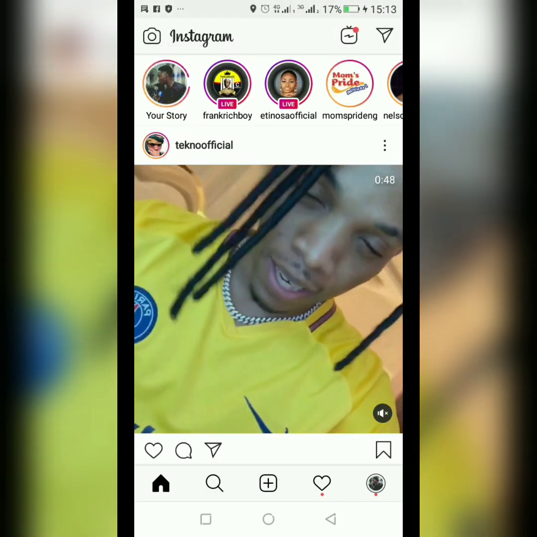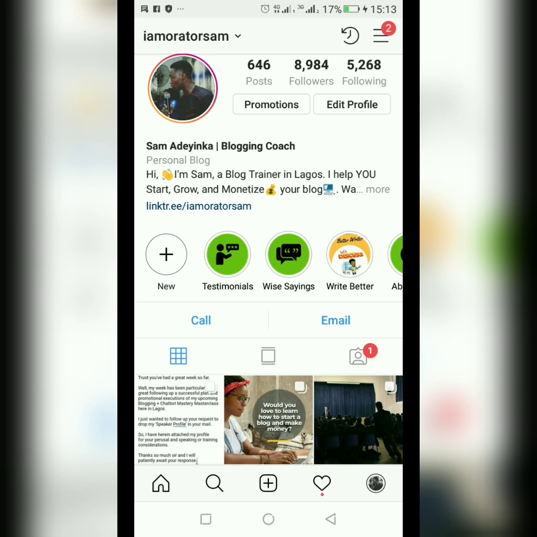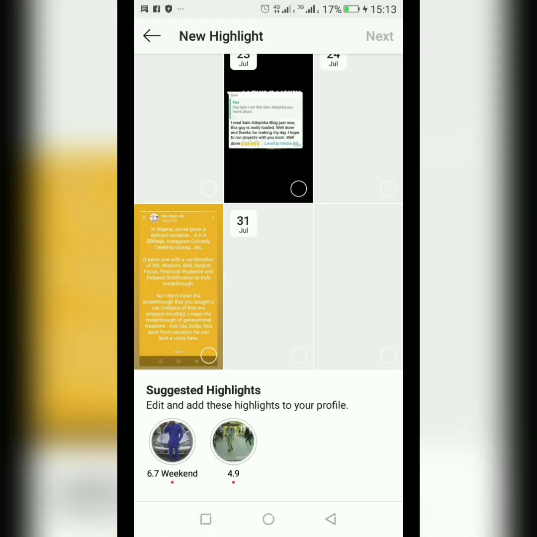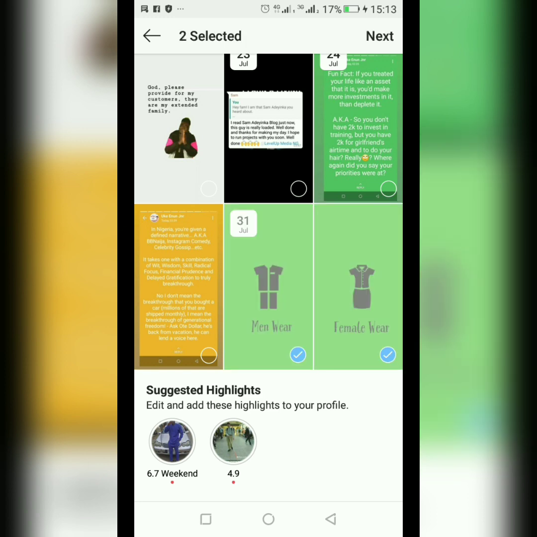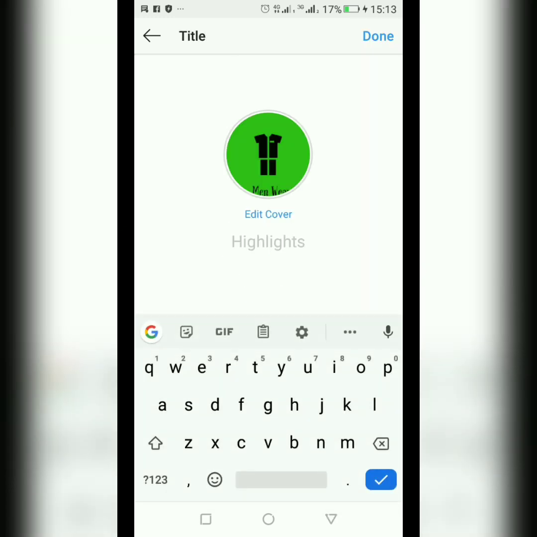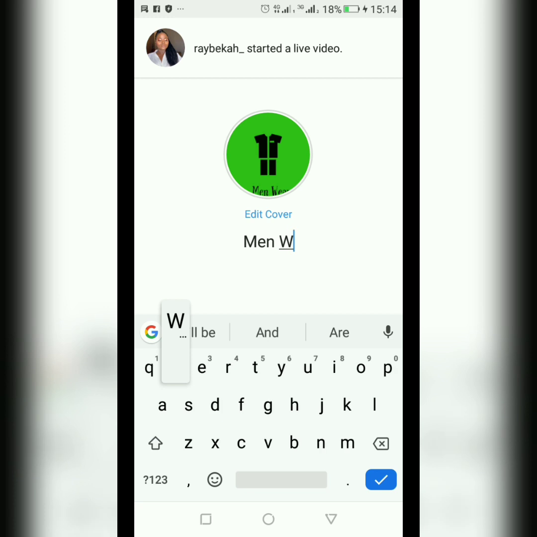However, if you want this to show right here, what you have to do is come to new, and then come to this place rather, and then you click this, and then you click this, and then you just hit next, and then you give it a name. So most of the time, why I don't really put extra text in my Instagram highlights is that in this place you could just name your stuff here. You could name it as men wear.